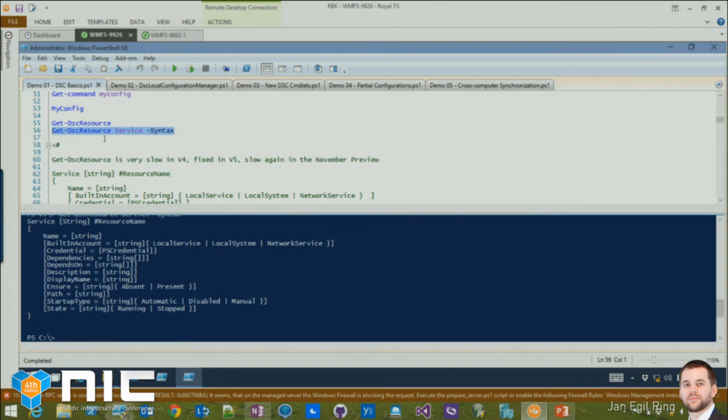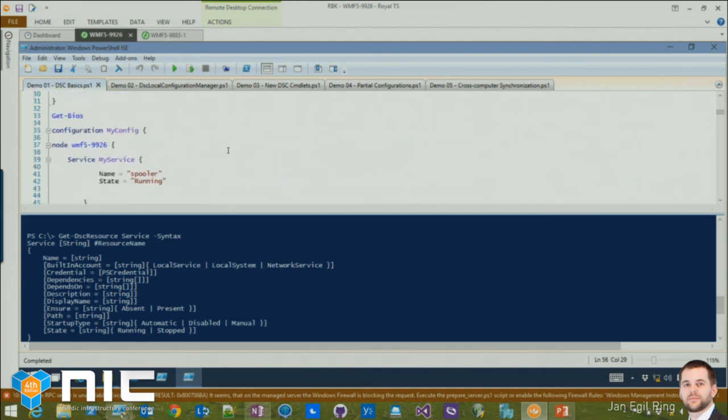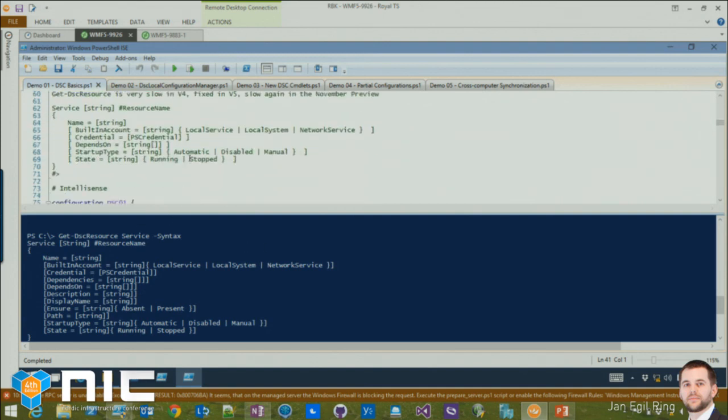So here I run Get-DSCResource, the name of the resource I want to look at, and -Syntax to look at the syntax of the properties I can specify in the configuration. If you look here, how could I know that there was a name and a state property that I could look up using this Get-DSCResource -Syntax command.